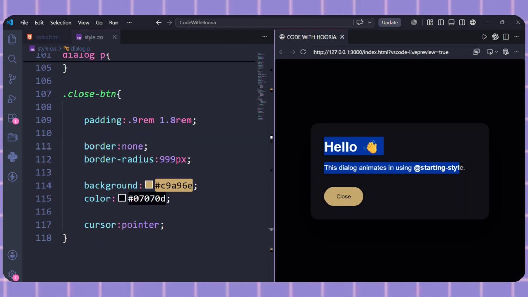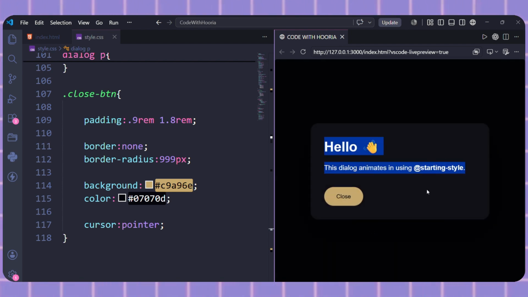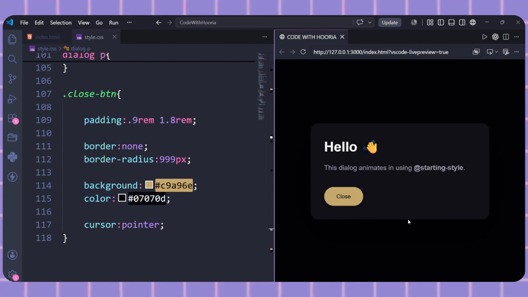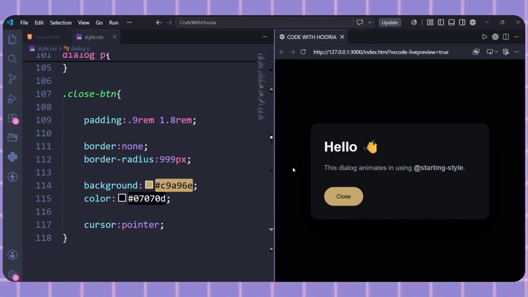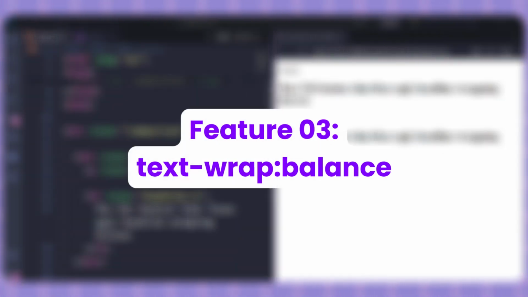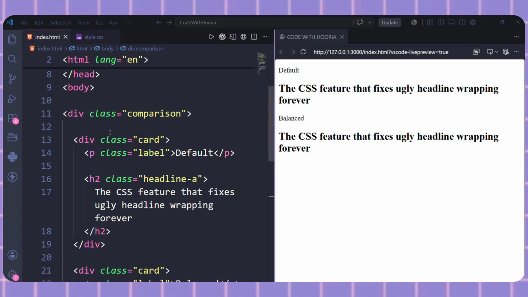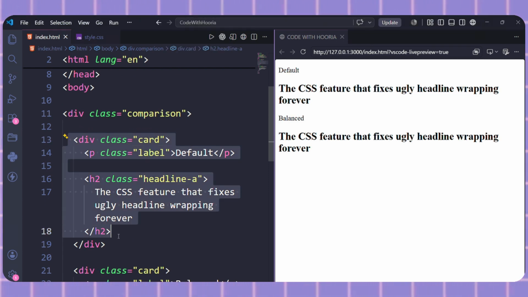And watch that. Smooth scale and fade entrance. Close it, and it didn't even need a closing animation rule because the dialog's normal CSS transition handles that automatically. One new at-rule solved years of animation hacks. This next one is small, but every designer will love it. Headlines that wrap awkwardly, with one lonely word sitting by itself on the last line.